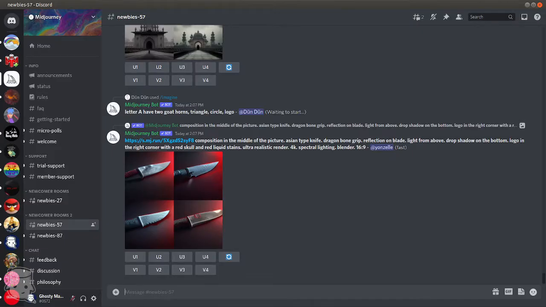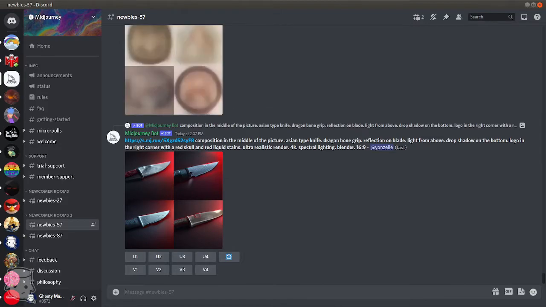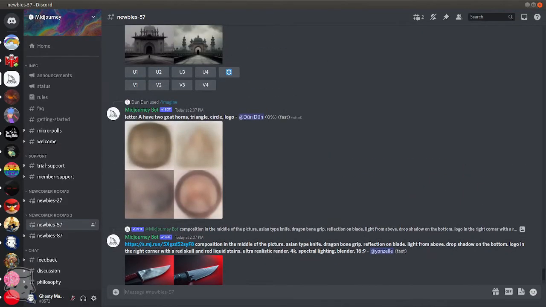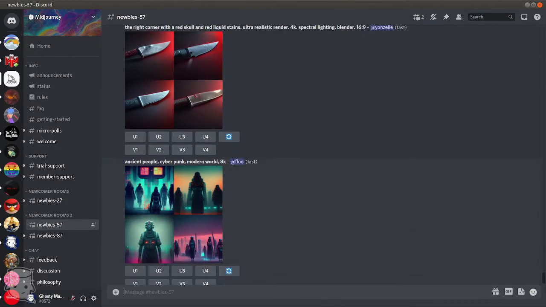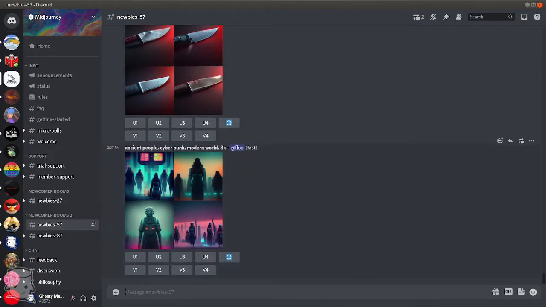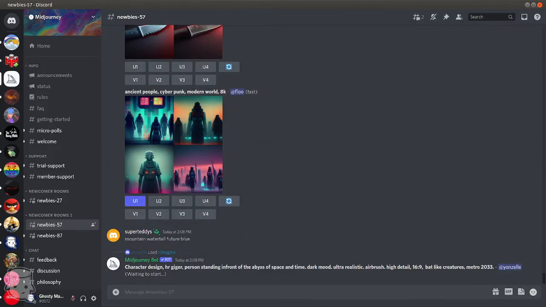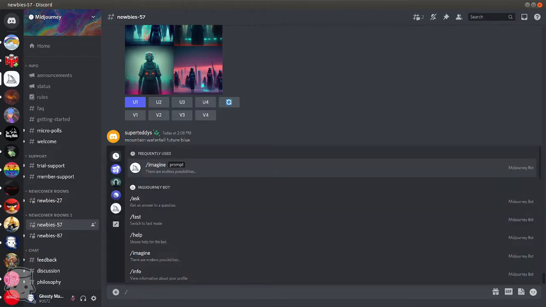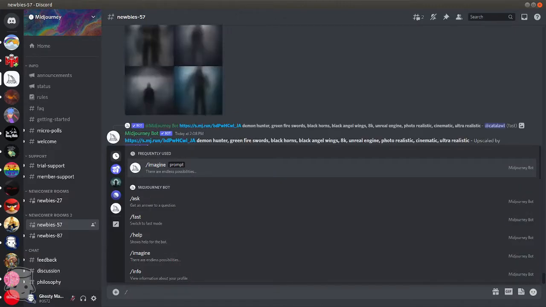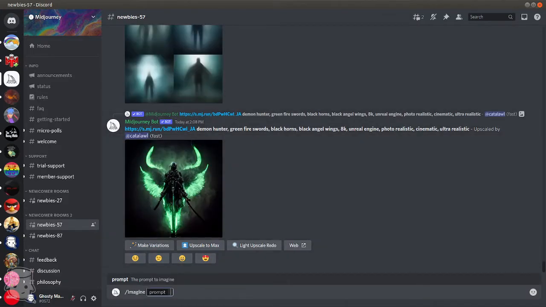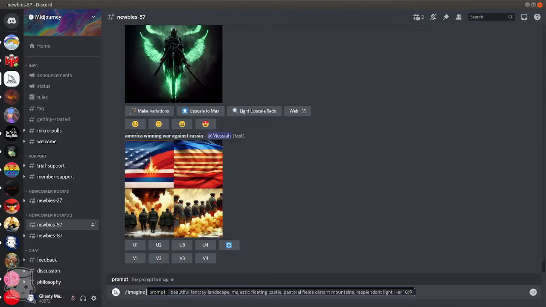So here we are in the server, and you can see people are putting their things in here. This person's put ancient people, cyberpunk, modern world 8K. That's very interesting. So what we want to do is type /imagine, not /image, which is similar. We're going to paste our prompt in, which says beautiful fantasy landscape, majestic floating castle, pastoral fields, distant mountains, resplendent light, and then aspect ratio 16:9.